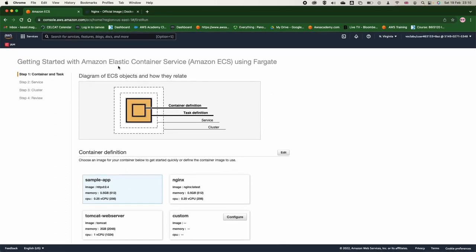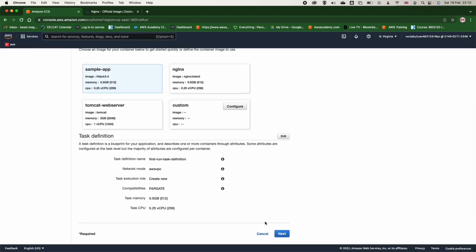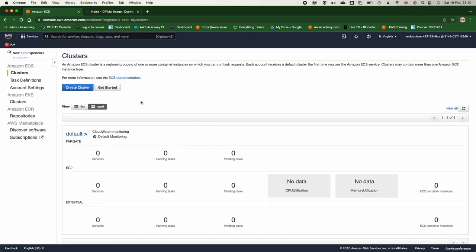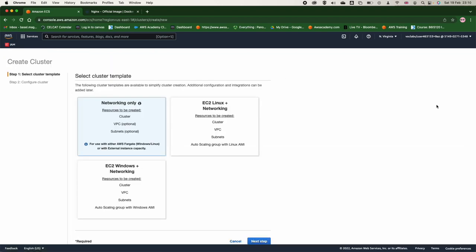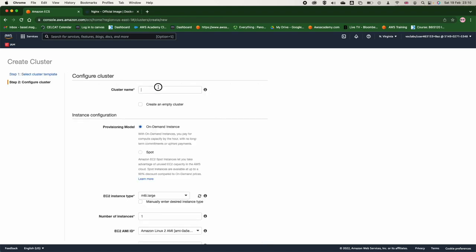Now, in my case, because I have already a task that I already defined, I want to click on Create a Cluster, and the option here, we could create a networking only, or we could create an EC2 Linux and networking, or EC2 and Windows. In our case, we are going to select EC2 Linux plus networking. Click next. I will call this my first cluster, and I want to run it on an on-demand or on a spot instance. I will keep it on demand. And from the instance type, I need to select the T2 Micro, because these are the free tier one. So T2 Micro is going to be more than enough.